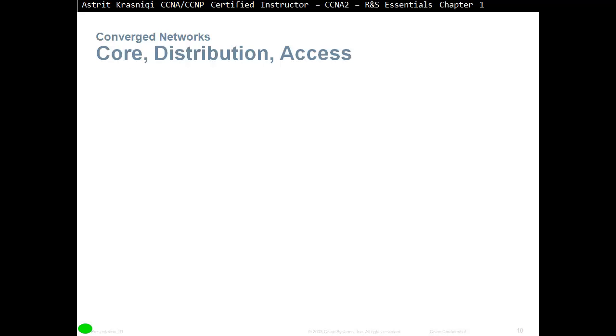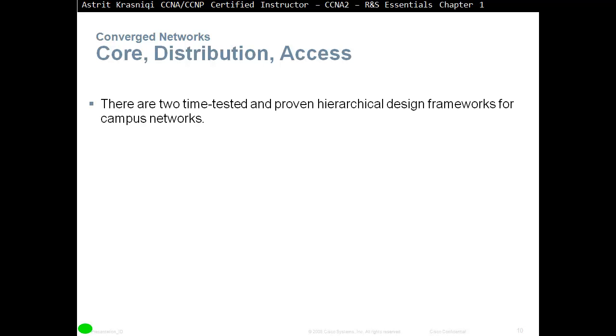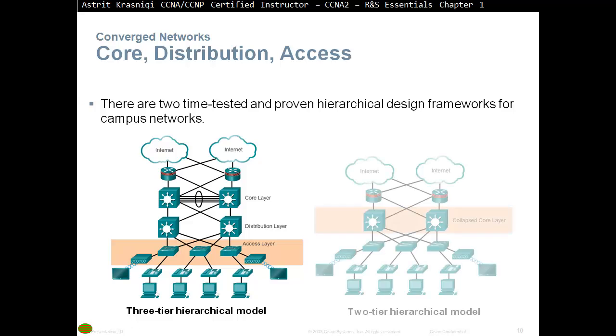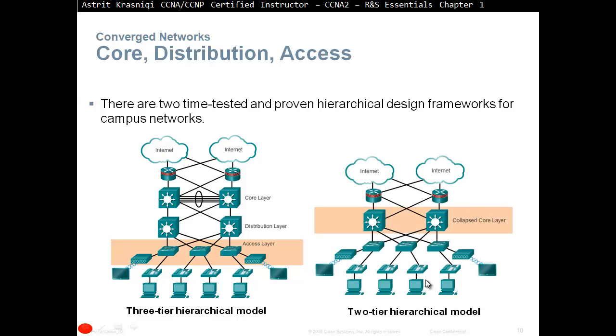So we have a converged network for the core, distribution and access layers. There are two time-tested and proven hierarchical design frameworks for campus networks. First is the three-tier hierarchy, where we have access layer switches, distribution layer switches and core layer switches. Small and medium-sized businesses can't afford to have a switch for each layer, so they can have at least a two-tier hierarchy model, where you still have access layer switches and the core and distribution layers collapsed into one. This is called the collapsed core layer.